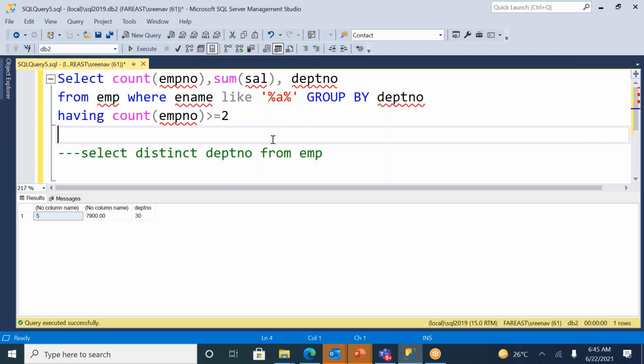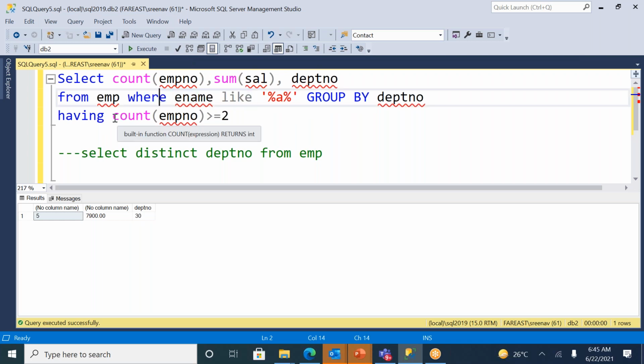They will ask you what is the difference between WHERE and HAVING. HAVING will filter post group, WHERE will filter before group. The WHERE clause will filter before GROUP BY itself. Before making an aggregate, first it will filter the data. After filtering, it will make the count of how many employees are there. On top of that, I am filtering by using a HAVING clause.